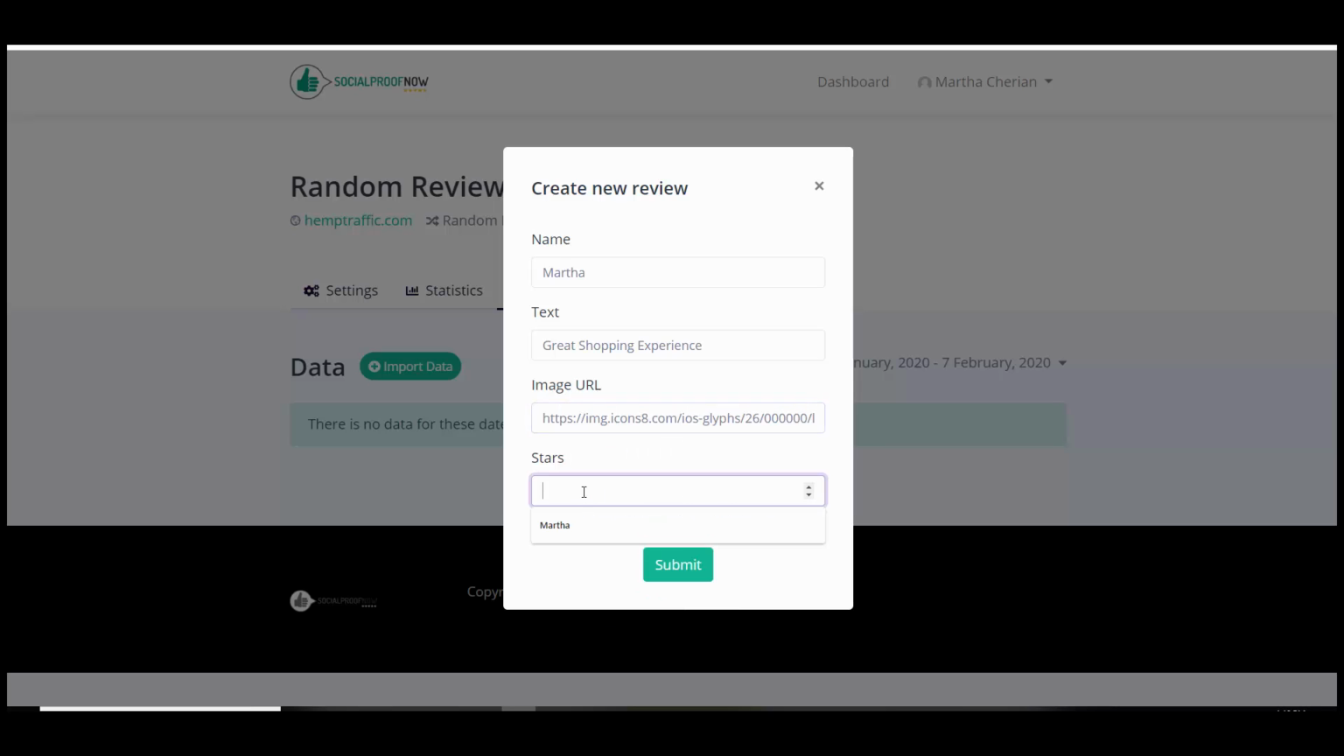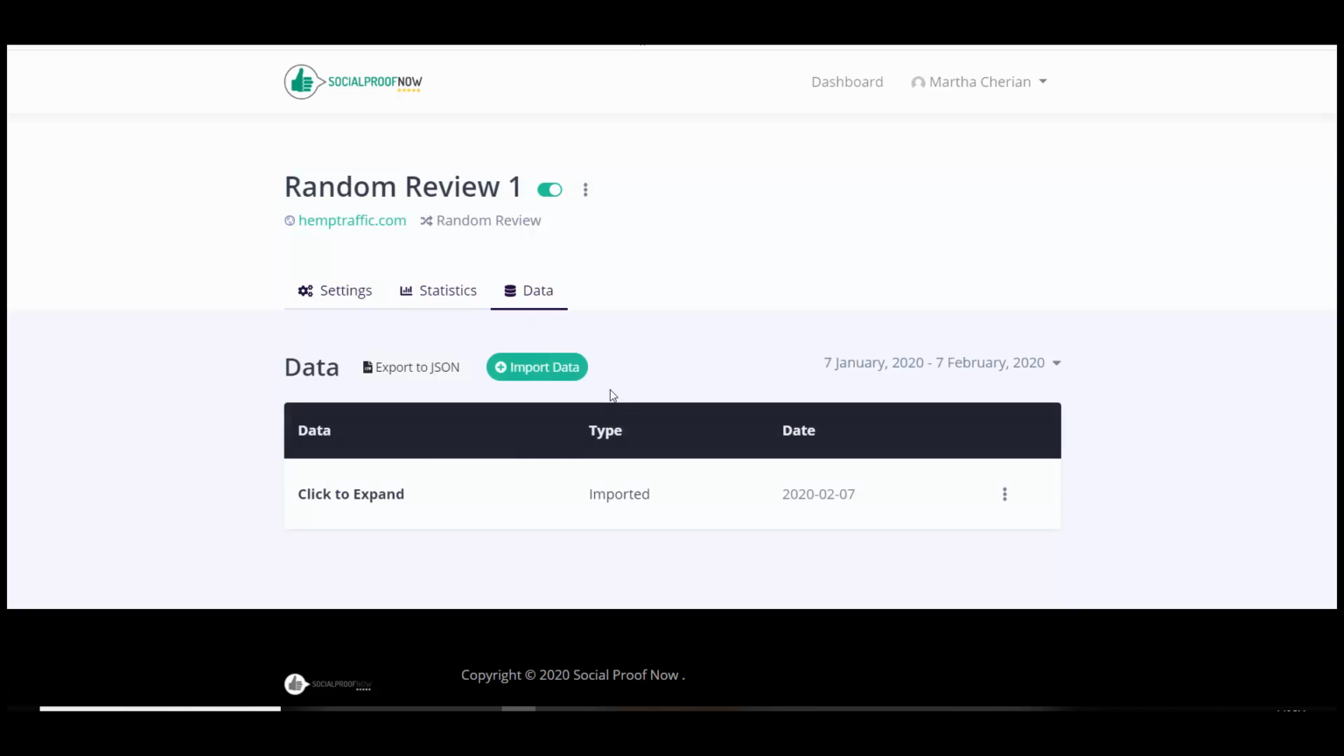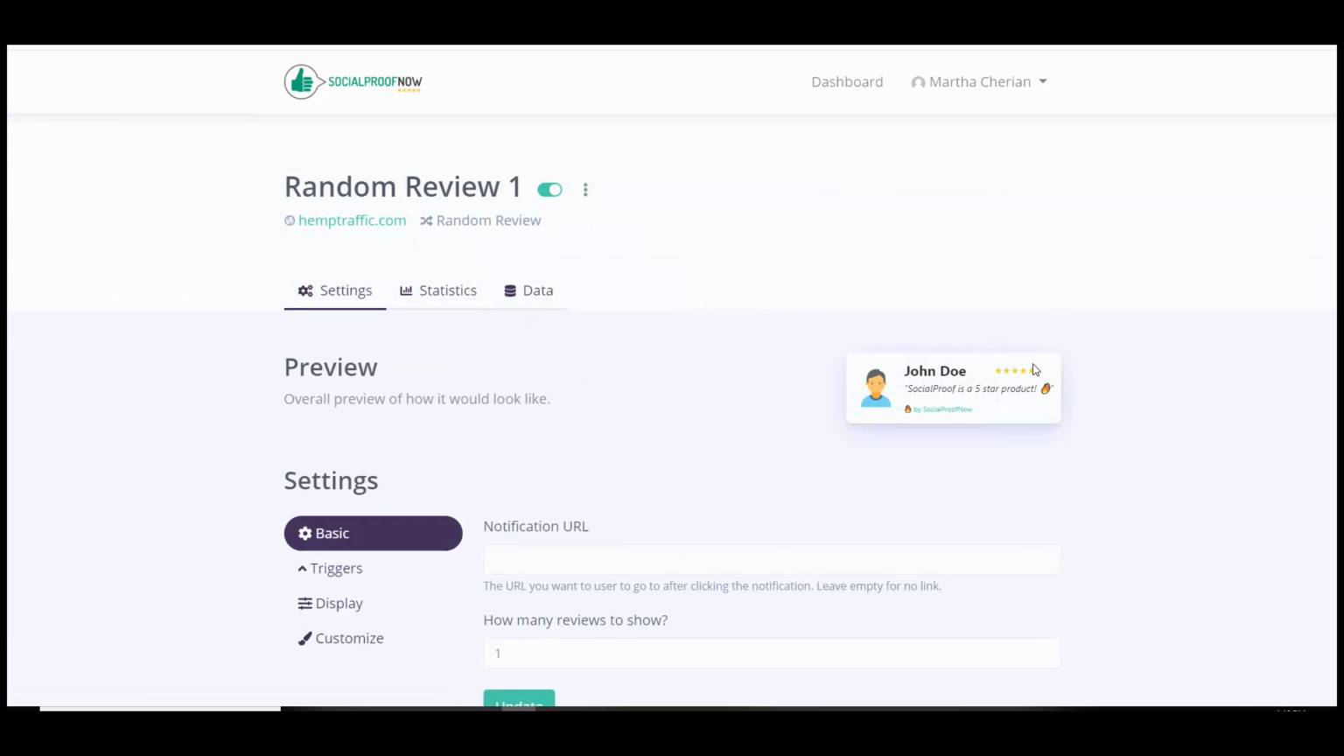And you can put stars. You can put as many as you want. I'll put 5, and then you put submit. Okay. Now that's in. Now when you go back to settings, it's not going to show here because it's a random review. It's input. I'll show you after.